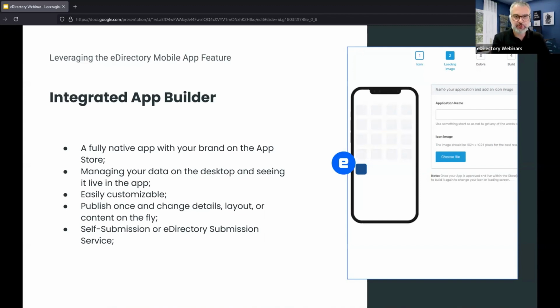So you can take your brand identity seamlessly through desktop and mobile as well. It is also different from just, let's say, a responsive page that is loaded on your browser. Of course, the directory is also responsive, but it's a different technology that actually makes a native app with the app builder.